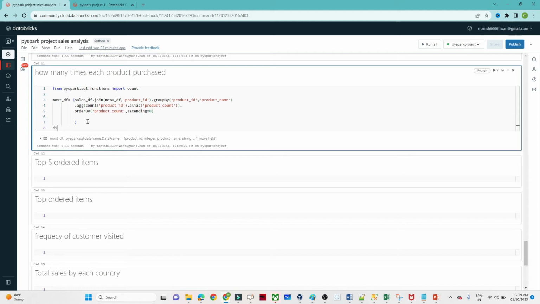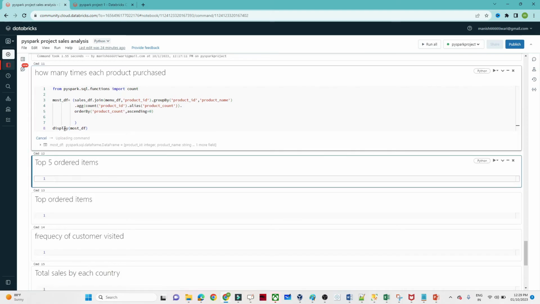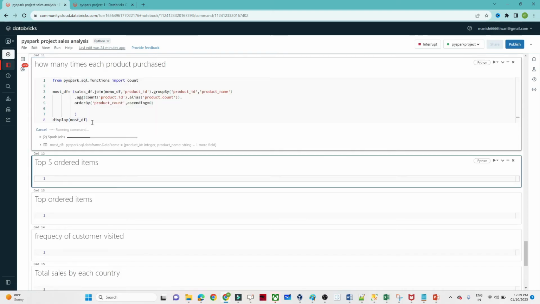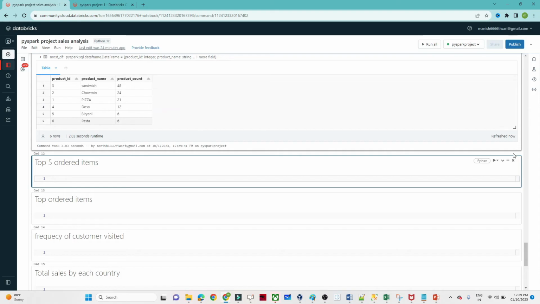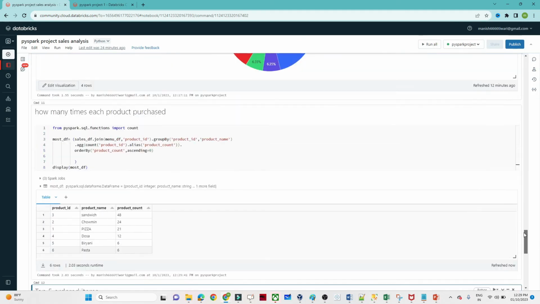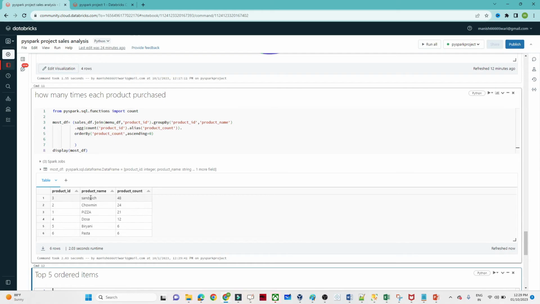So what is the value we are getting? Display most df. This is the tricky one, so let's try to understand. You can see the sandwich is ordered most of the time. Sandwich is first, then the chowmein, then pizza, then the dosa, biryani, and the pasta. Corresponding product IDs we also have. But we want to show only the product name and the product count.